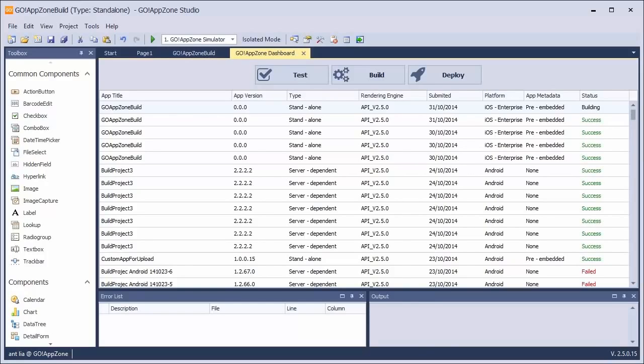So we can see that now it's entered the building phase. This is the main phase of Go AppZone Build, and it can take several minutes to complete depending on the load currently on the server. Now it's in the finalizing stage, and there we go. Okay, we can see that the process has now completed successfully because status has changed to green and success. So Go AppZone Build will now send out an email confirming the build completed, and in that email will be a download link to install the applications.